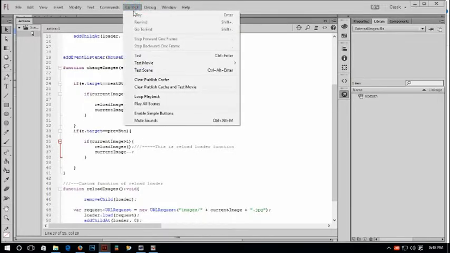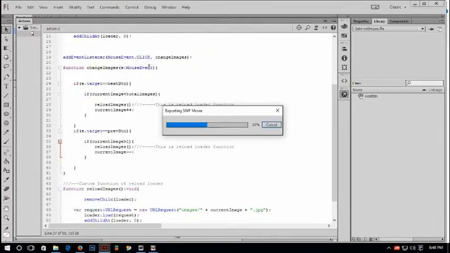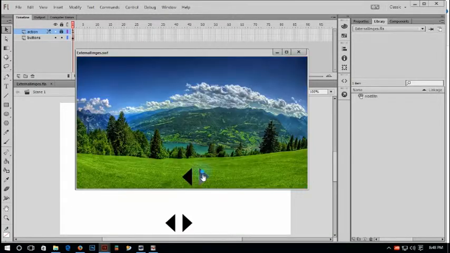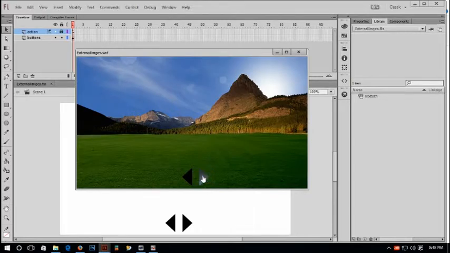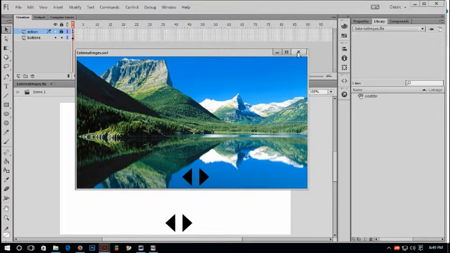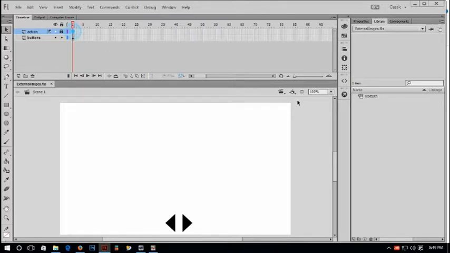Okay, control test, yeah, it's changing, but here when it comes number 5 image it's not changing, and for previous button, yeah, it's changing. Okay, but when it is number 1 image, it's not changing. So I have to make slight changes here.